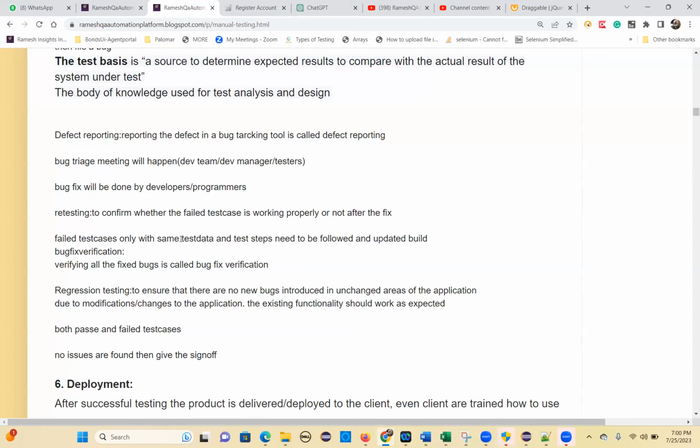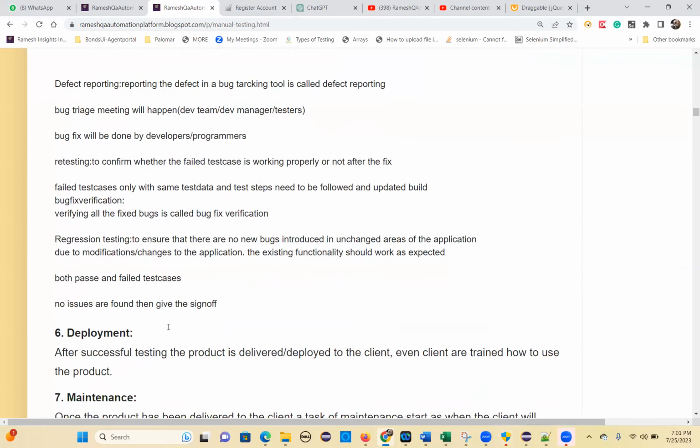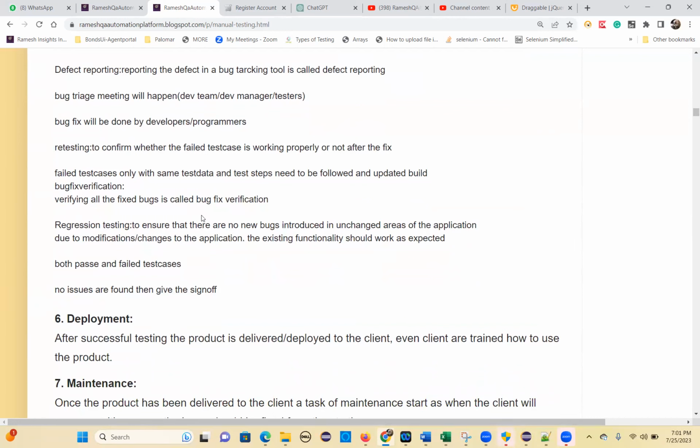So those regression issues, you have to report again. Let them take care. Until they fix them, you make sure you are tracking that, and they will fix them and give it back to you immediately. Okay, so that is called regression testing. In the regression testing, you will test both passed and failed test cases. And in the regression also, if you are not able to find any issues, then give a sign off.